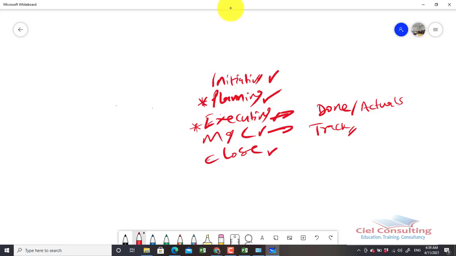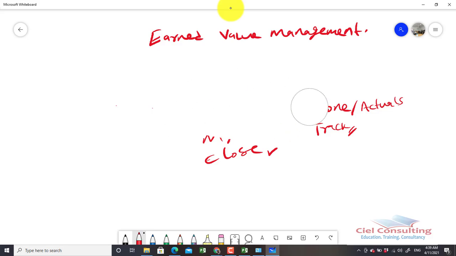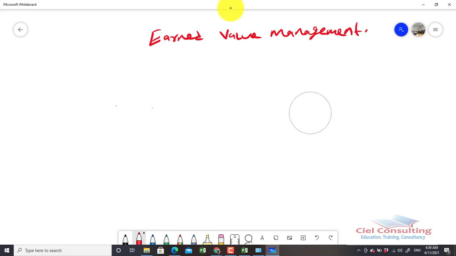So a very important technique that helps us to do the tracking that I just mentioned is what we now refer to as earned value management. So what does that mean? We're going to take a look at earned value management, so you see exactly how it applies and also how you can use it within your project.